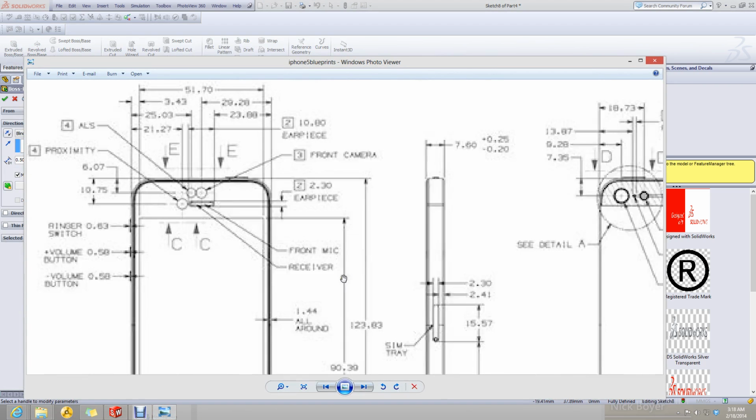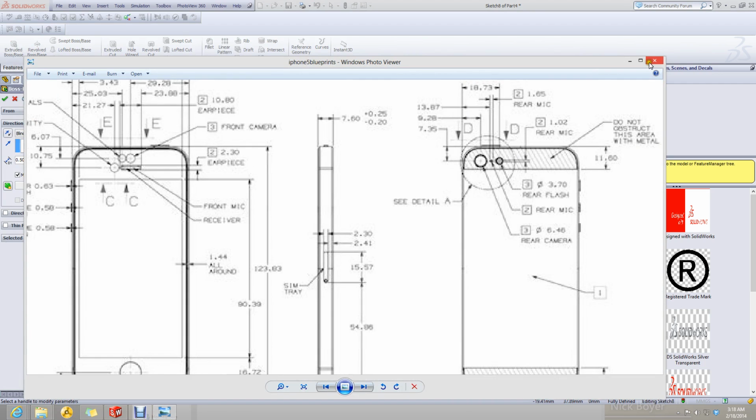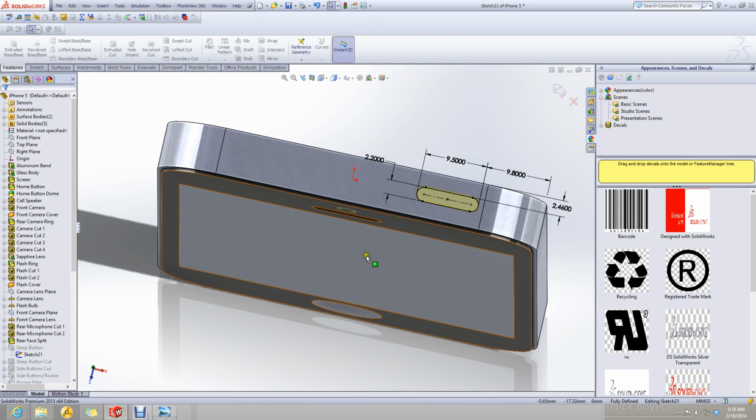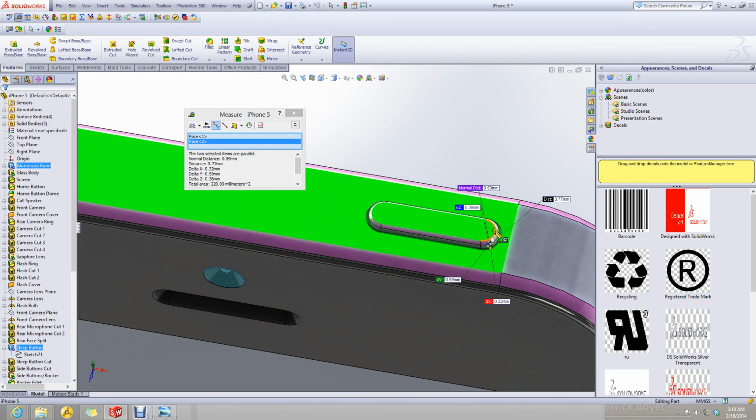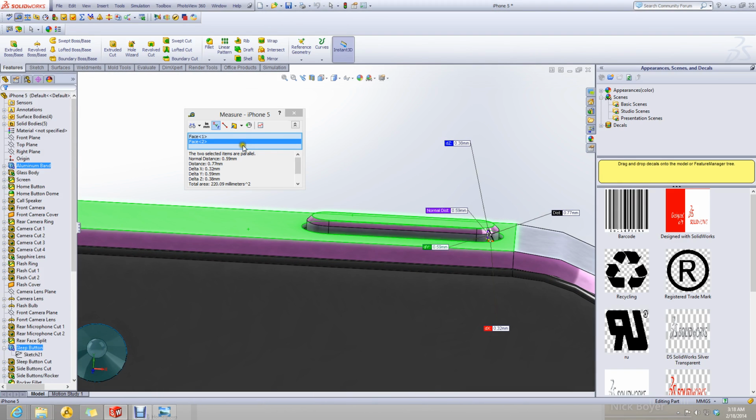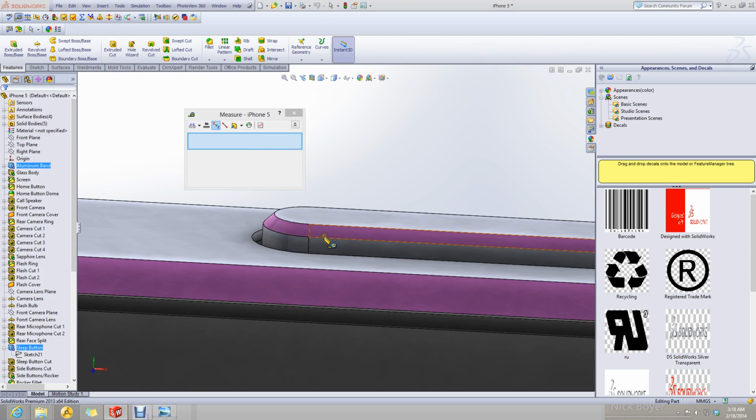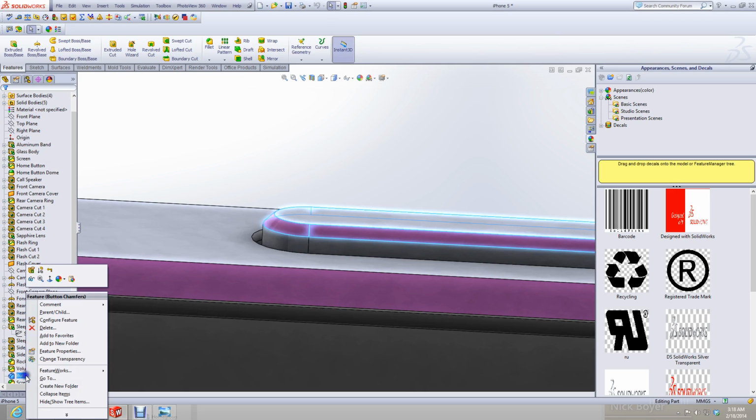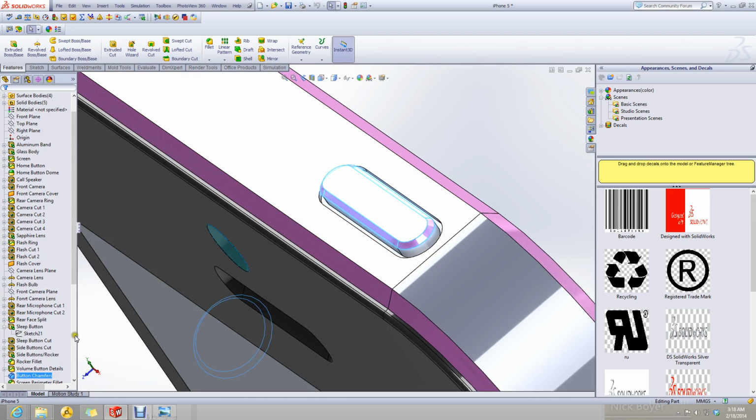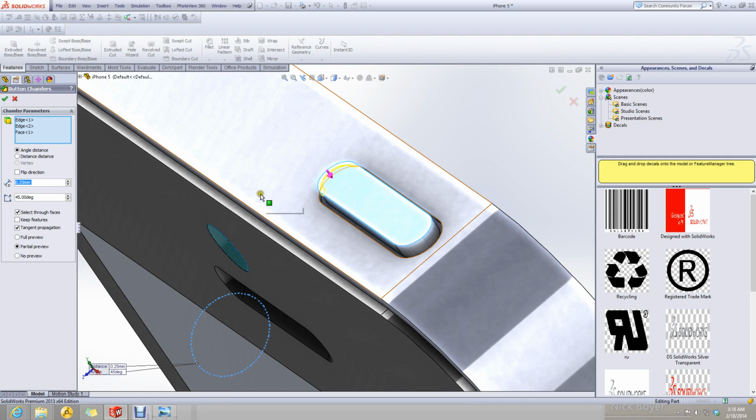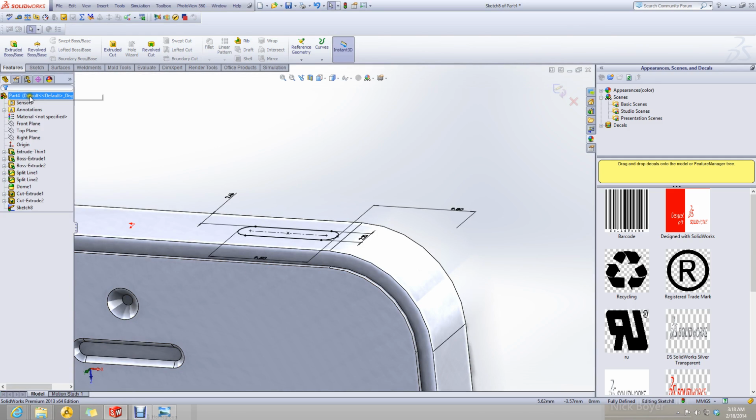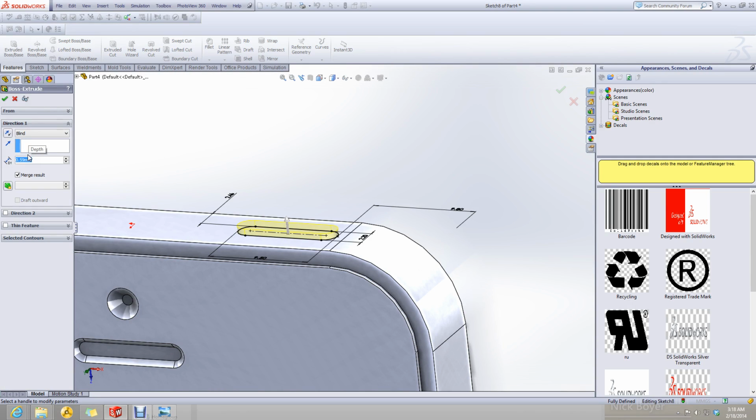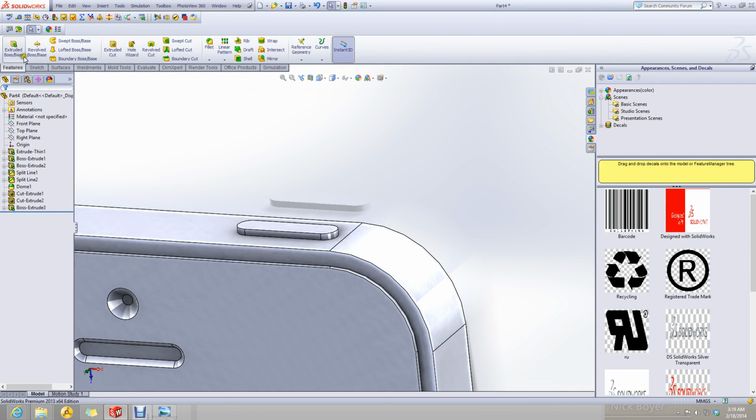Let's see how much is the extrusion for this button. It is not mentioned here. Let's see from the target model. The extrusion is 0.59. And what is the chamfer? The chamfer is 0.25 at 45 degrees. Okay, let's do both of these operations. We will extrude it to 0.59 and do the chamfer.